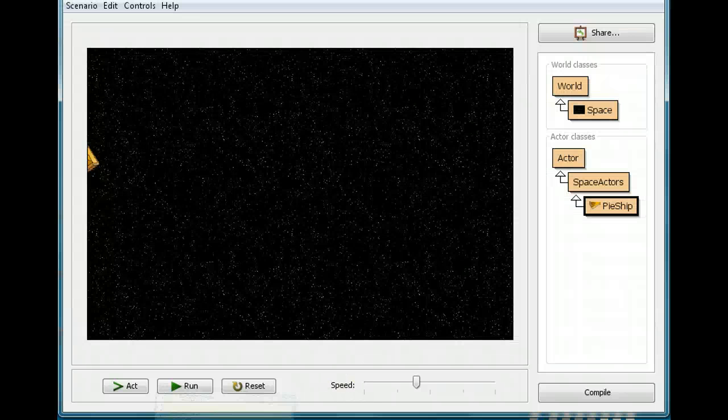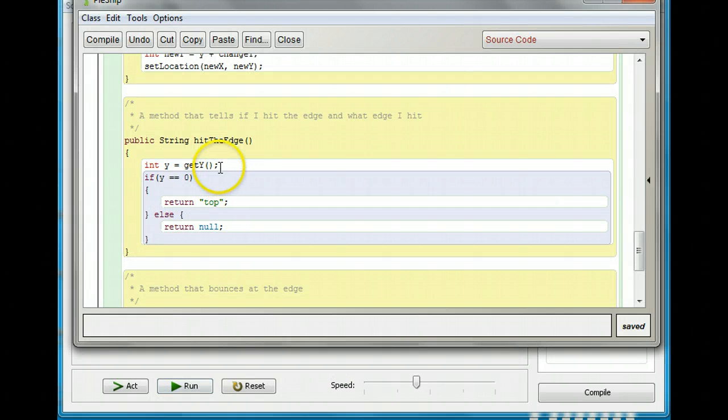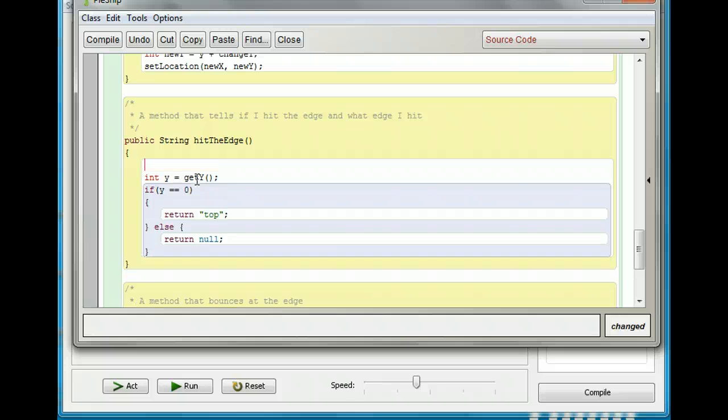So when I get to x coordinate 0, I want to bounce this way, right? That means the first thing I need to do is know what my x coordinate is. Try it on your own. See if you can figure out what your x coordinate is. If you understood what we were doing so far, you probably put in int x equals get x. That's going to tell me what my x coordinate is.